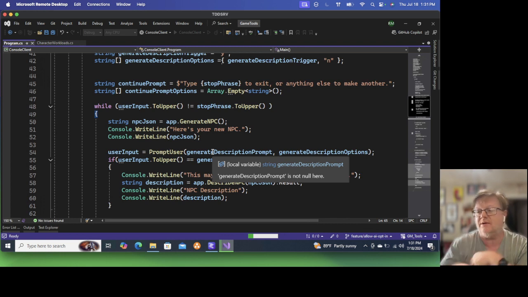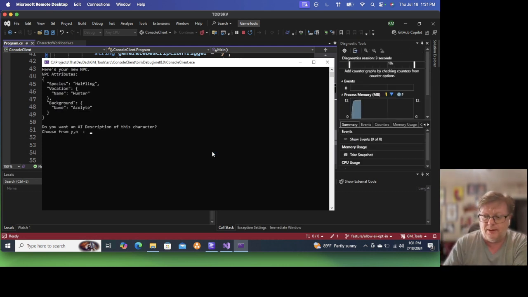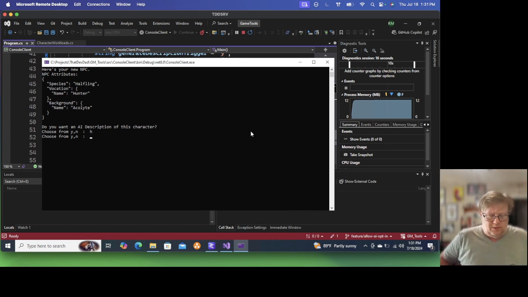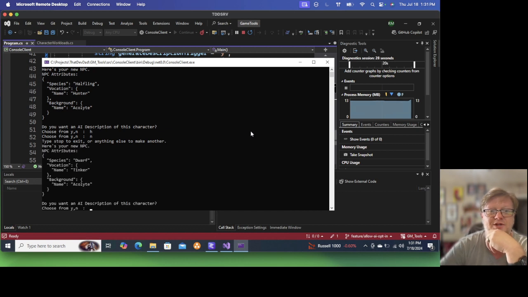And it is building. So we've got a halfling hunter who grew up as an acolyte. I'm going to put in H just to see what happens. Good. H is neither Y or N. I'm going to say, nah, let's not describe that guy. And we'll just hit enter.